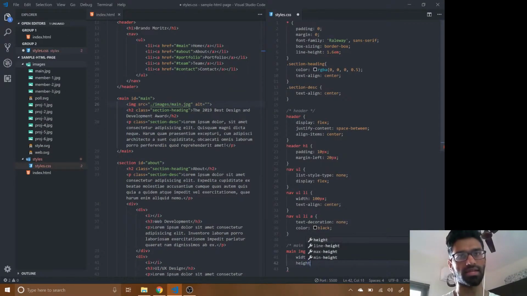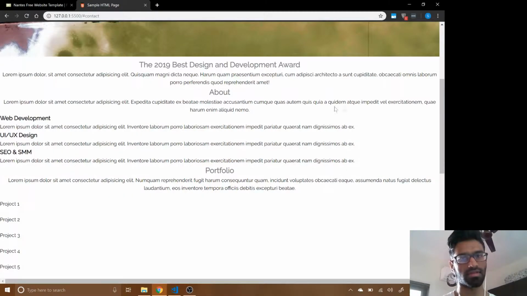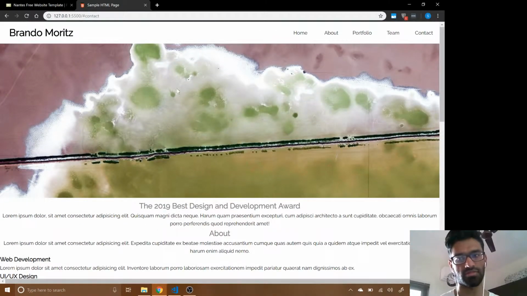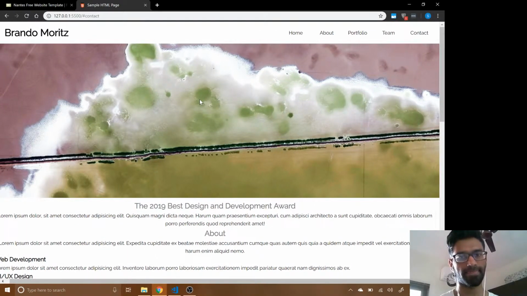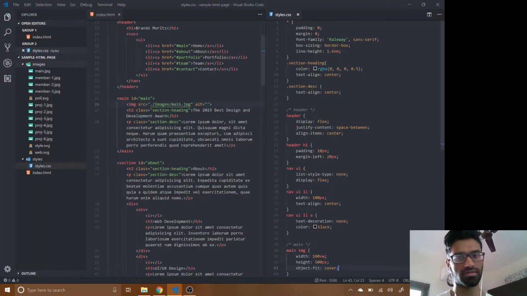And we'll have a height of about 500 pixels. And we'll say object fit cover. Save this. And you can see that this spans the whole viewport and it has a height of 500 pixels. Great, this looks better.